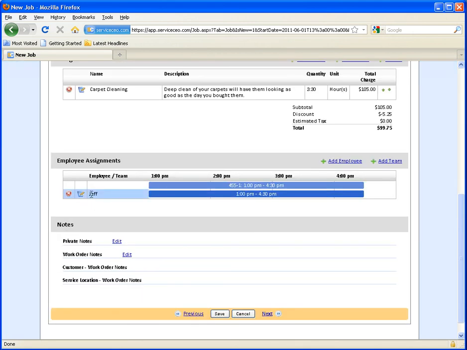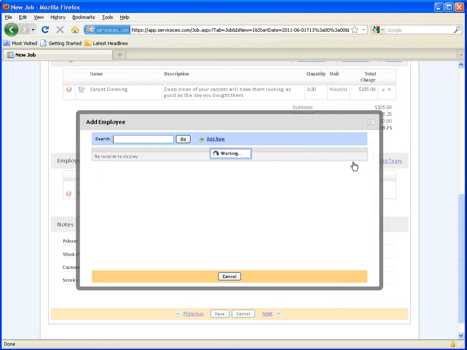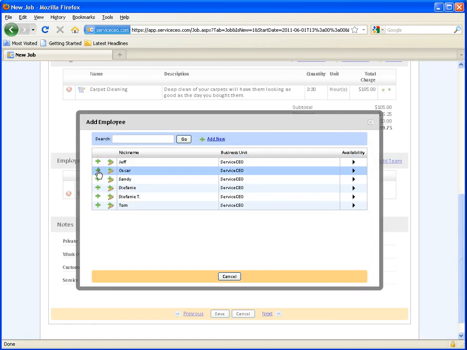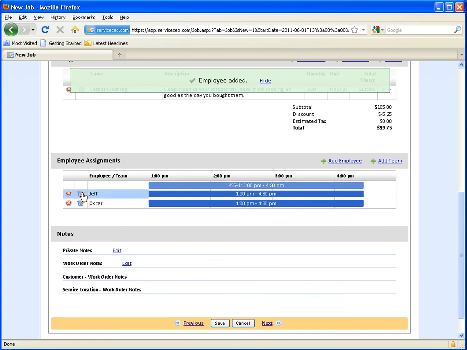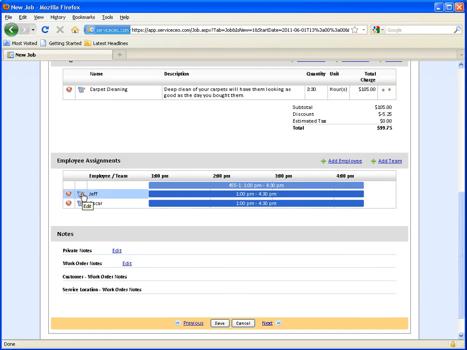Finally, down below, Jeff has already been assigned because of the way we scheduled this from the dispatch board. I could add other employee assignments here as well. If you were to have a scenario where 2 employees would be splitting the length of a job, so for example, Jeff and Oscar are both on the job, but Jeff is going to leave at 2:30 and Oscar is going to stay from 2:30 to 4:30, I can edit their hours here.